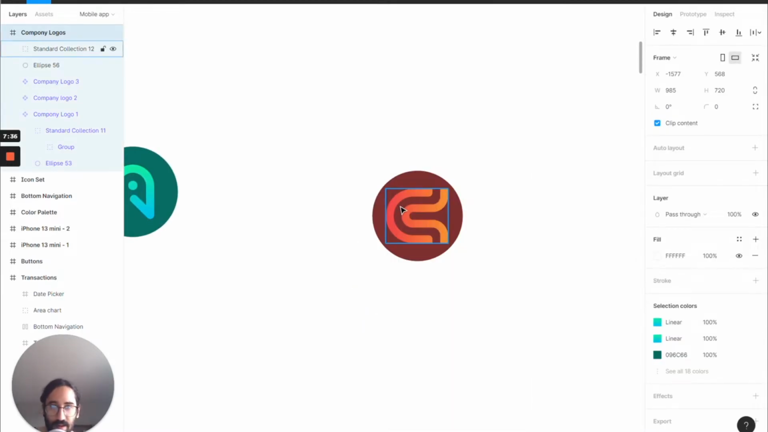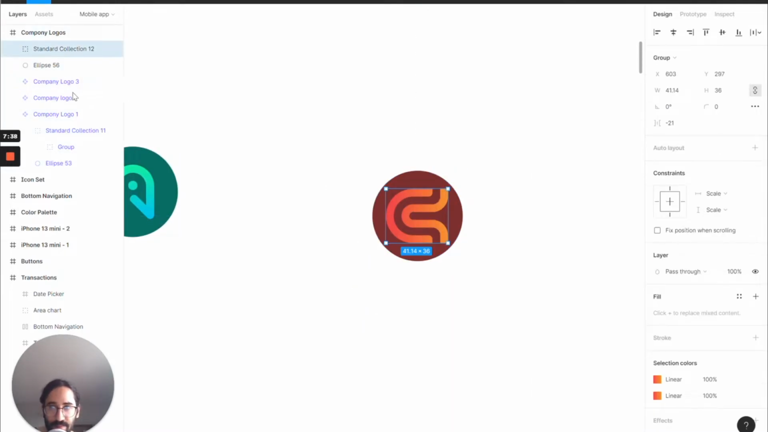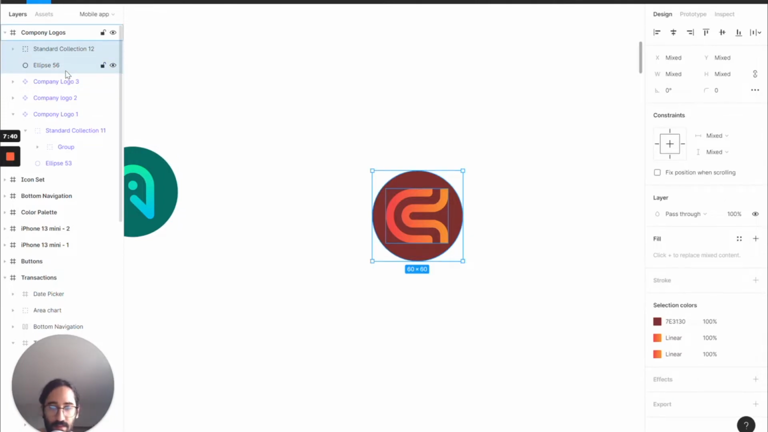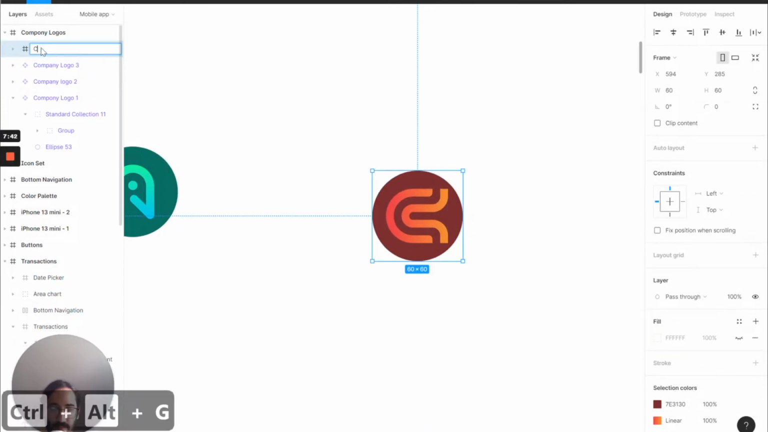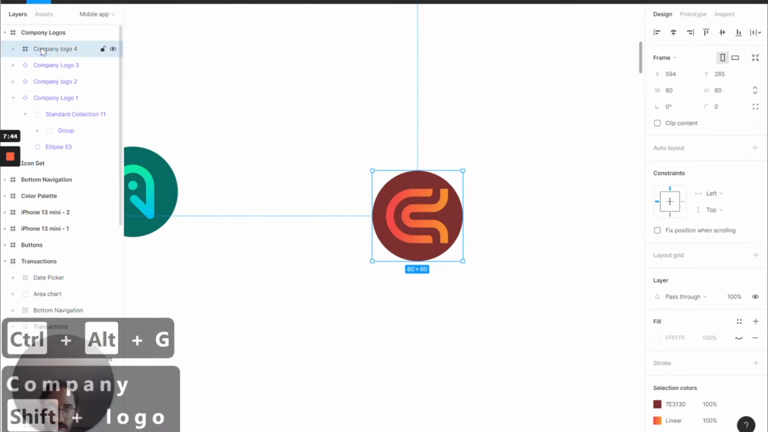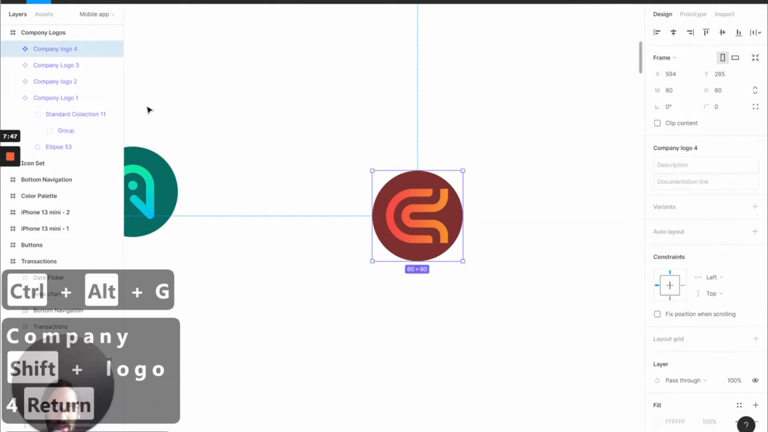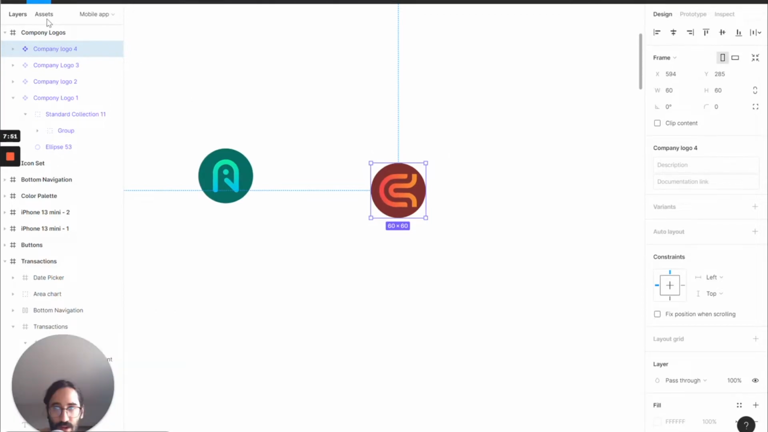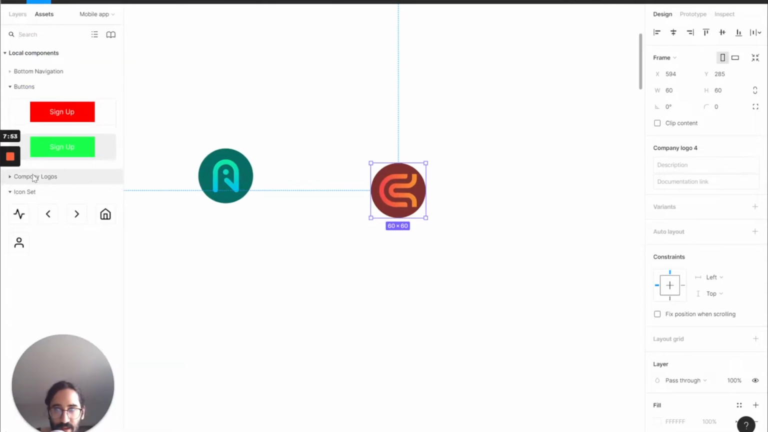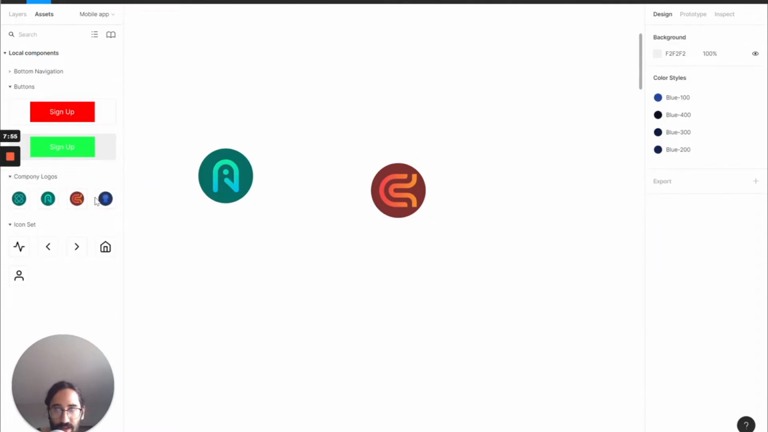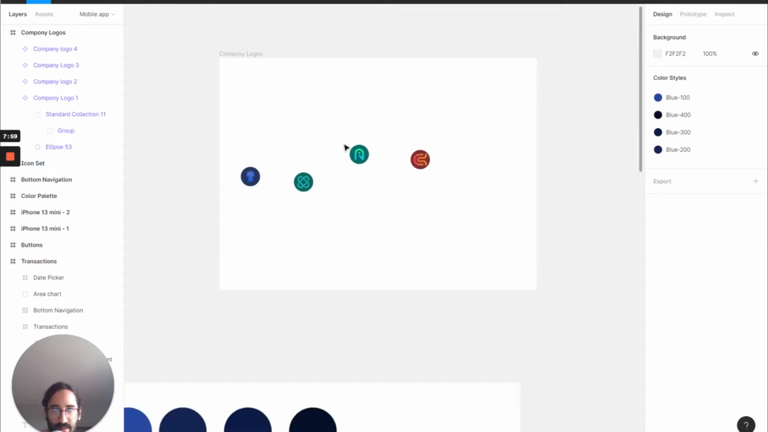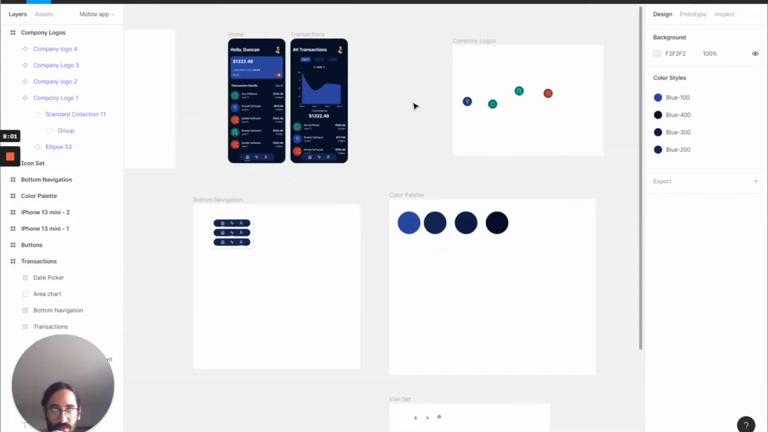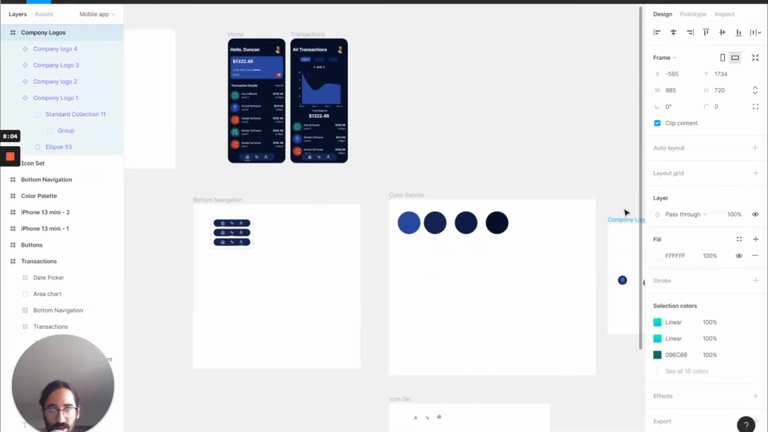And then we are gonna make this a frame, then a component. So G, company logo 4, and then Control Alt K for the component. That's cool. And now on our assets panel, the company logos, we can fetch them very easily, and that's good. So let's move the company logos down here.